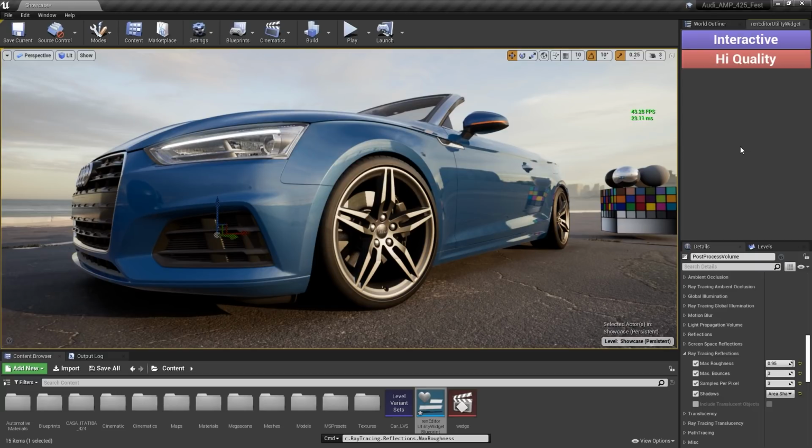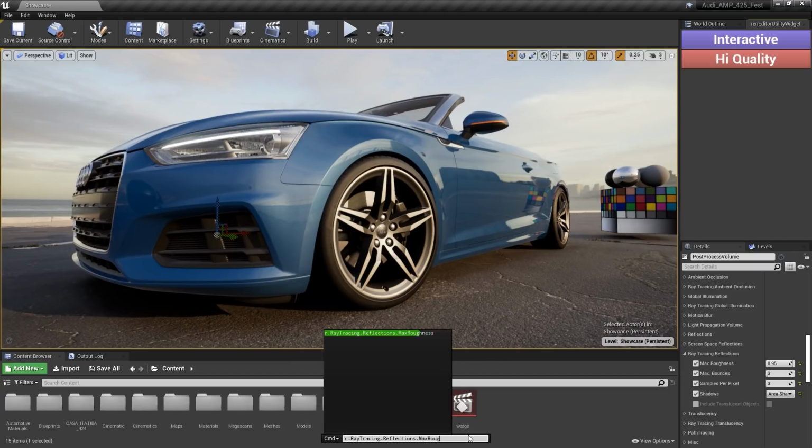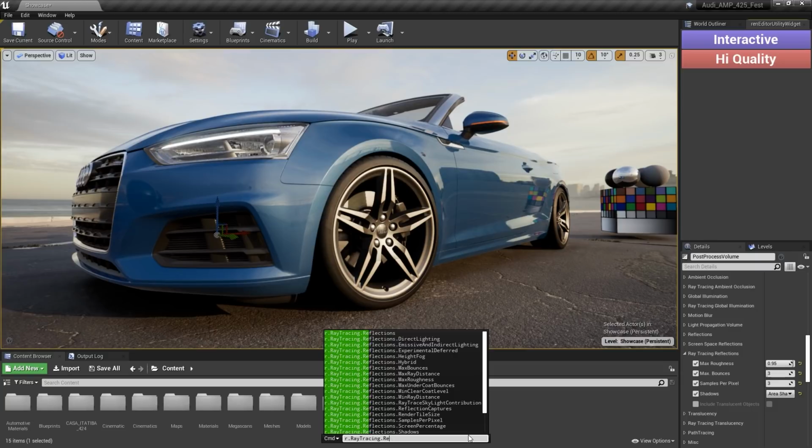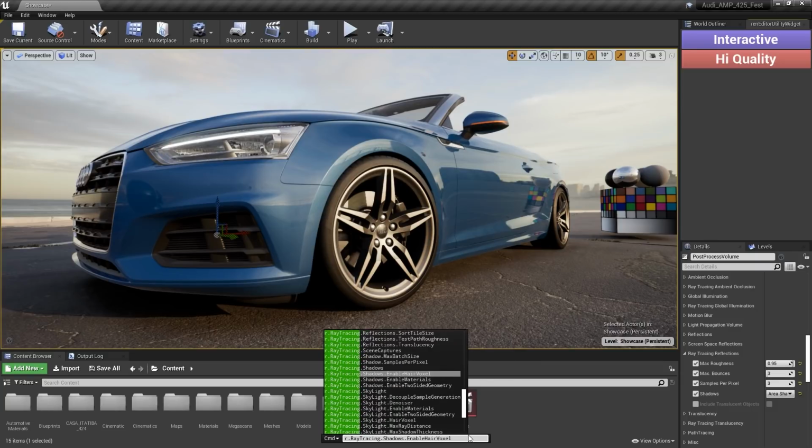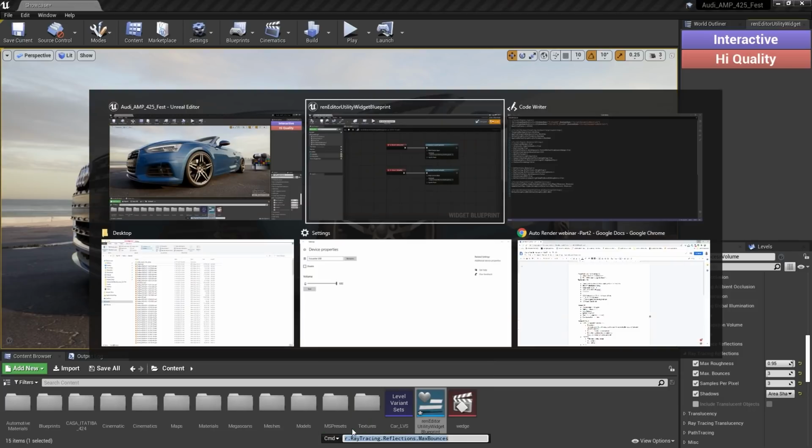So let's continue to build upon this. Let's go ahead and let's do another one. So instead of ray trace reflections, let's do ray tracing and let's do max bounce. That's another one that's pretty cool to play around with. So we're going to do max bounces. So let's go ahead and grab that guy.